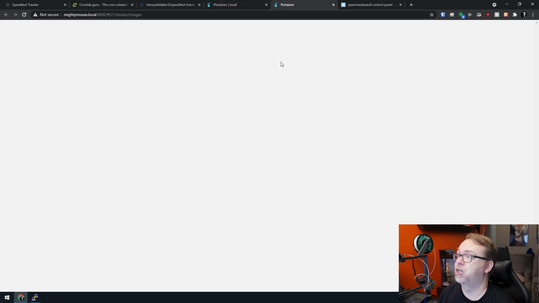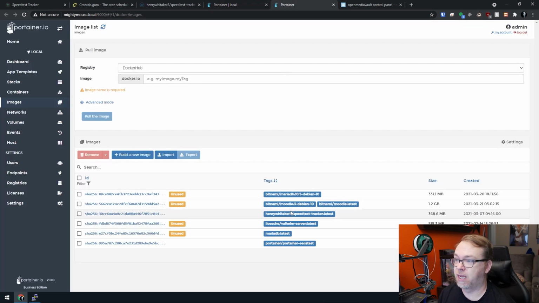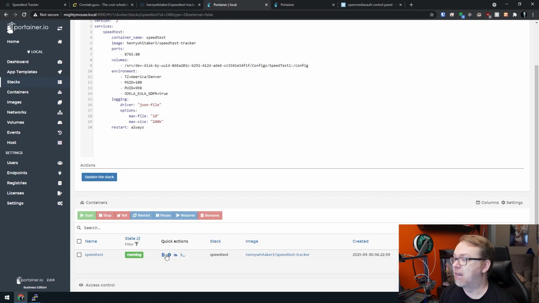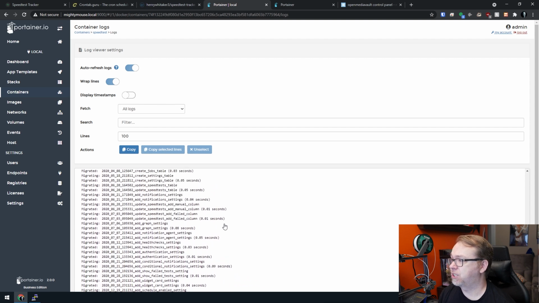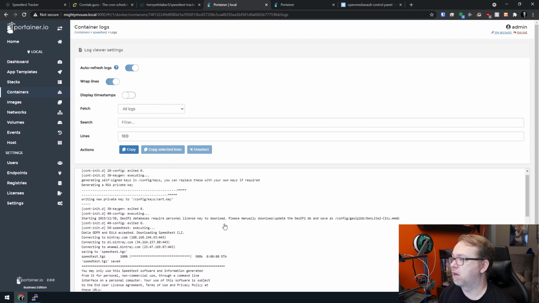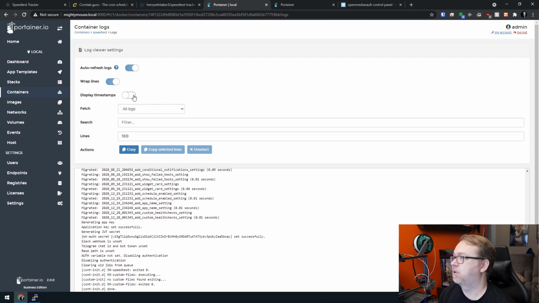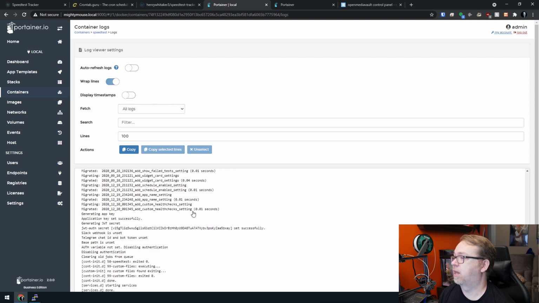But let's come over here to images just real quick. Let's take a look. The Henry Whitaker speed test tracker is 368.6 megabytes for that image, just so you know. Less than 400 megs there. And if we come over here to our stats, here you can see a bunch of stuff that happened in order to get things set up. Darn it, let's turn that off.